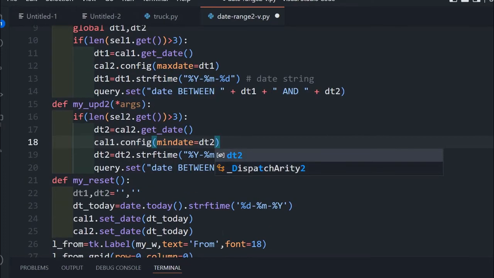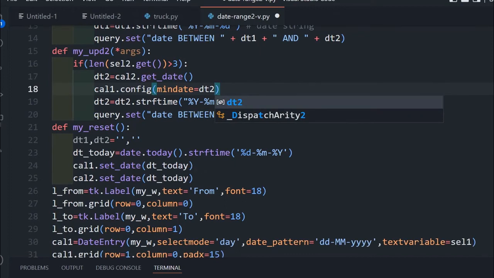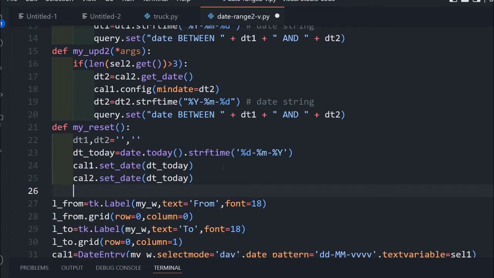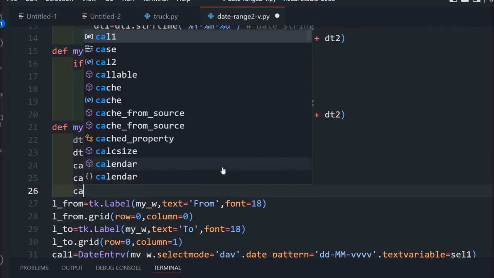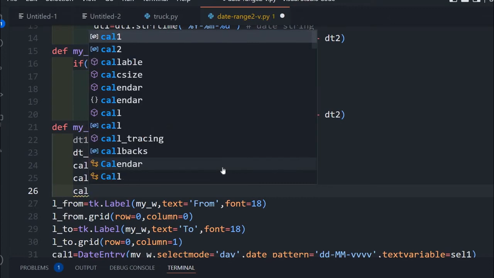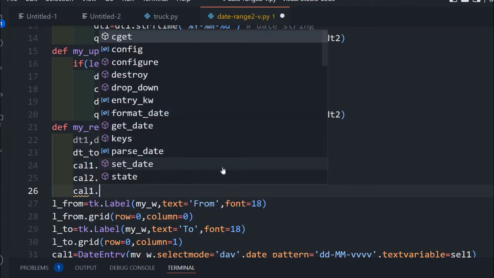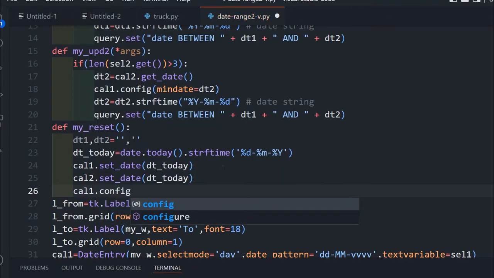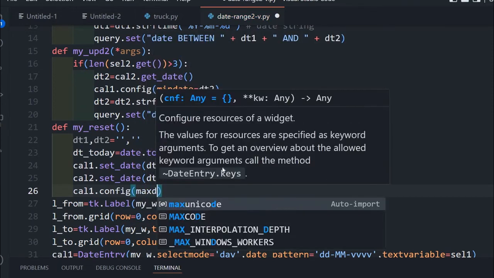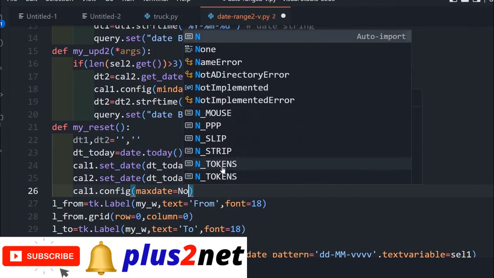Now, in a similar way, when you are resetting it, here you can see I have a reset button. So here also I have to program it because I have to set it to none. I have to remove that interlock. So I'll say cal1.config. Now here max date equal to none.